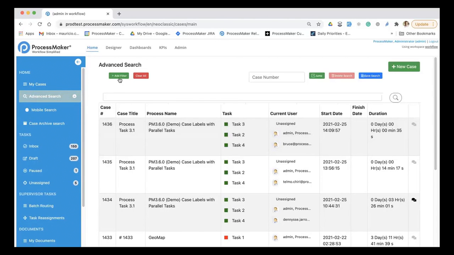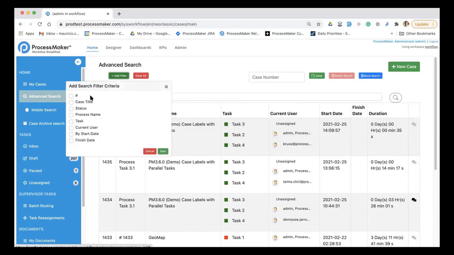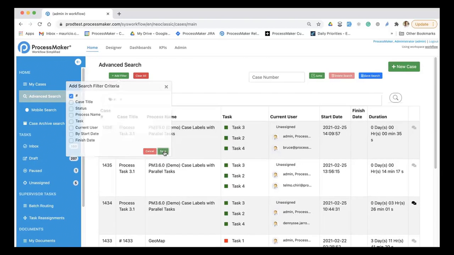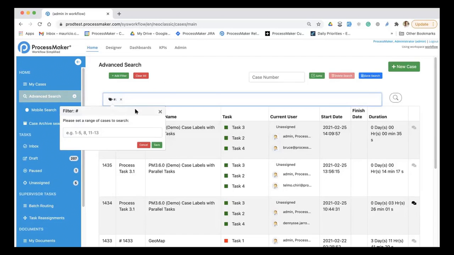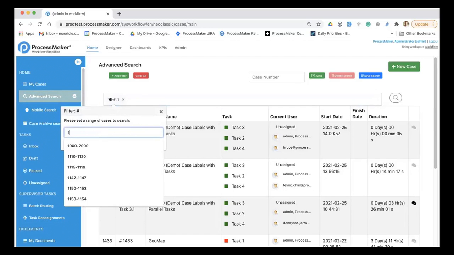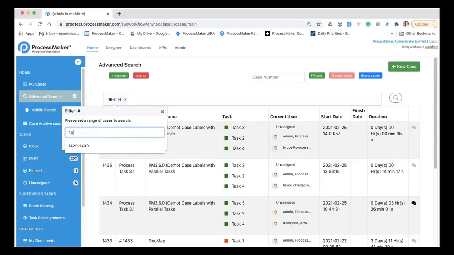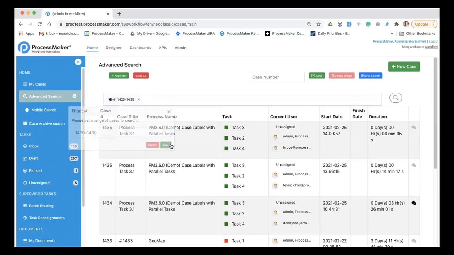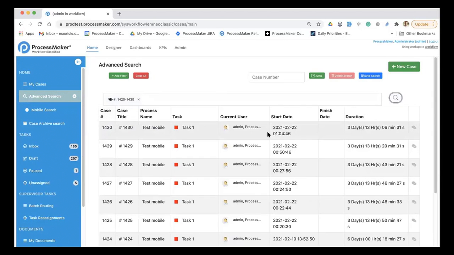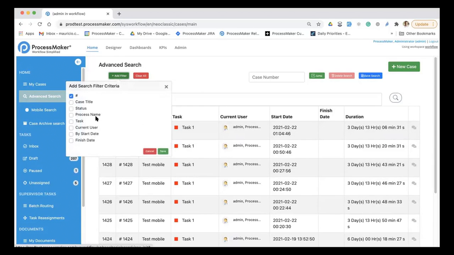Now we use tags. For example, I will use this tag that is for the case number, and I will present the cases from 1420 to 1430, and search. Perfect. So I will have this. I will narrow this information. I can add as many other tags as I want.